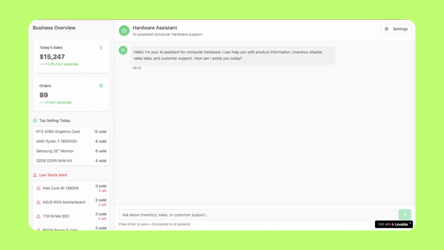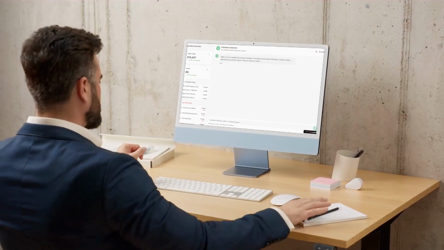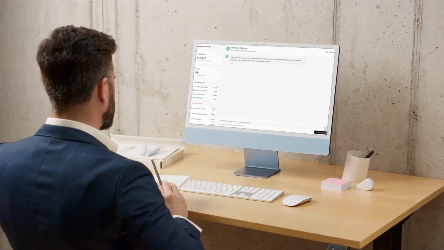Businesses will pay thousands of dollars for tools like this that save time and help make decisions faster. And the best part, you don't need to be a coding expert. By learning tools like n8n and Lovable, you can start building and selling these solutions too. Let's dive in and I'll show you how it's done.